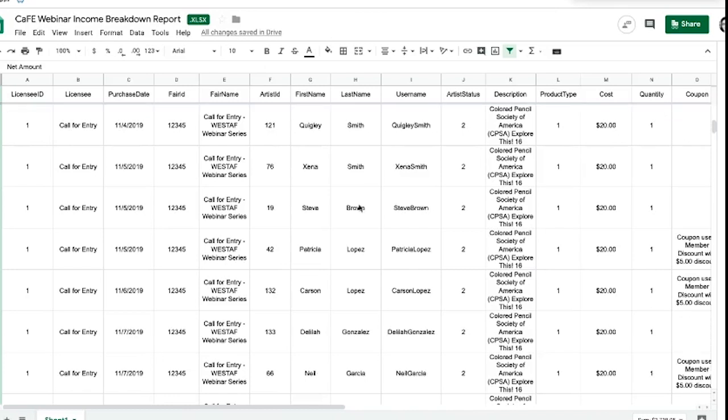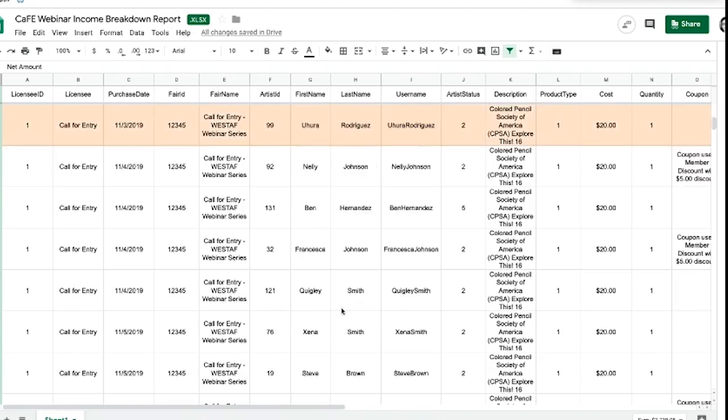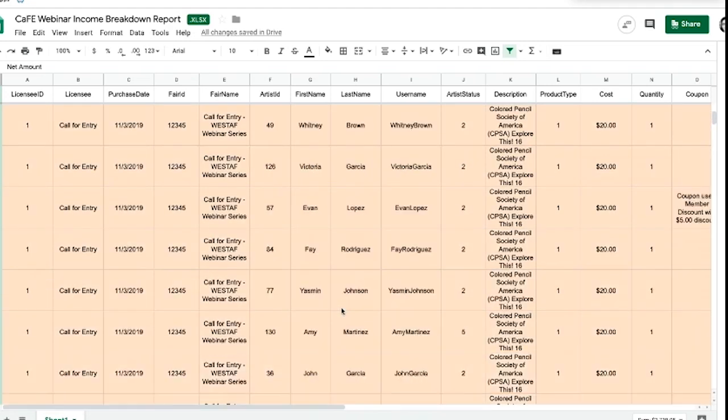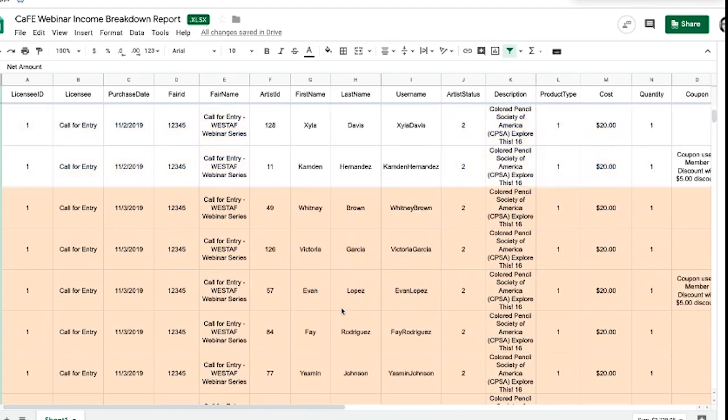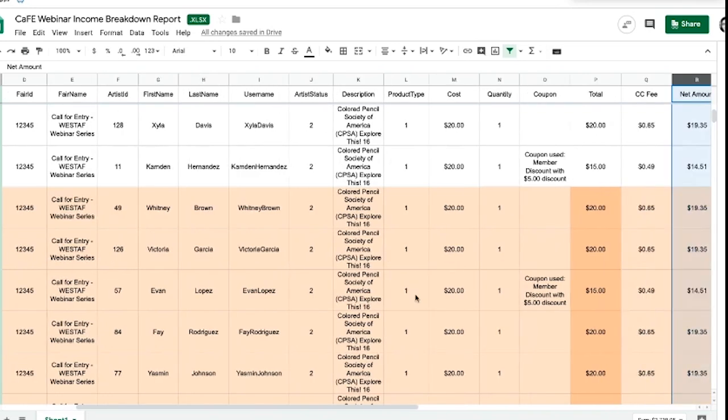And if we look over on our income breakdown, we'll be able to find November 3rd. Here we go. It's highlighted in orange. November 3rd had several transactions.